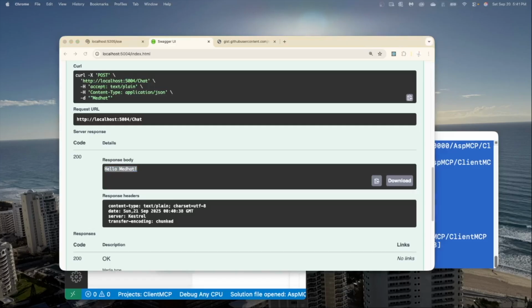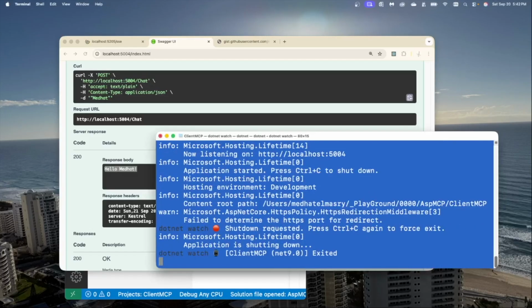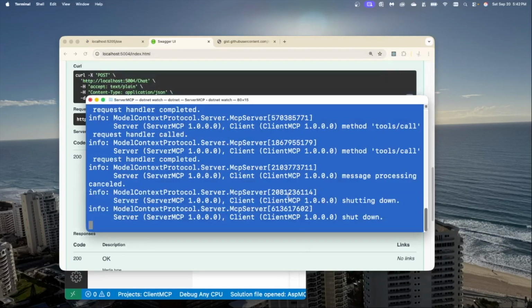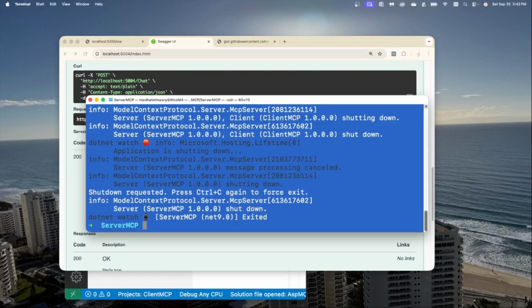We will add a database to the server project. Thereafter, our MCP client can query the database using natural language. This is very compelling for line of business applications. I will shut down the client and also shut down the server. We have to work a little bit on the server side.